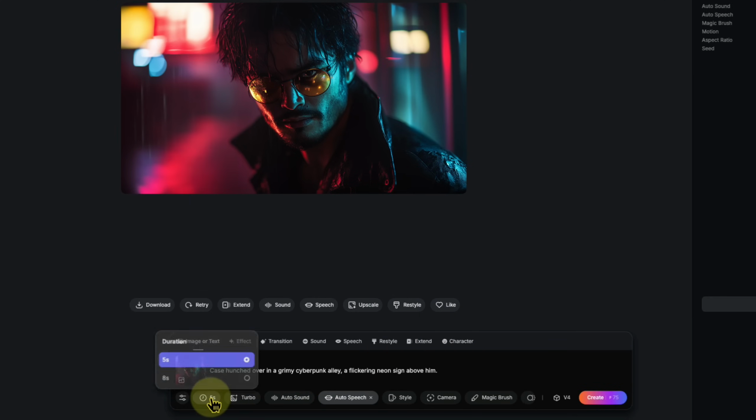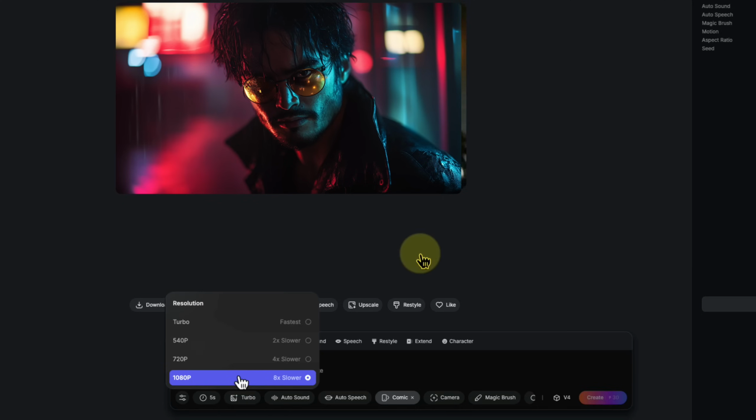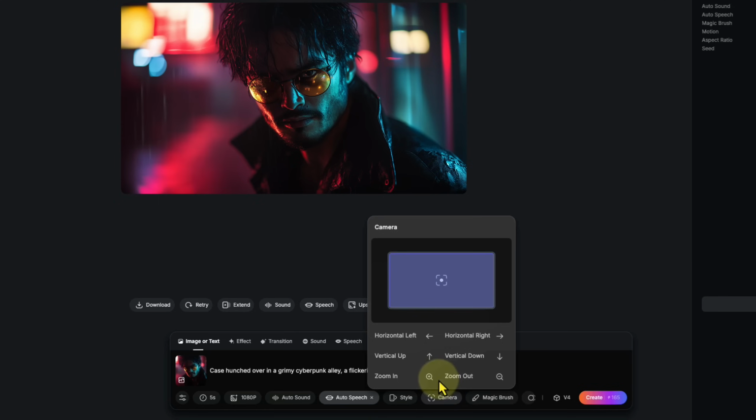Now we can choose the clip length, we can choose 5 seconds or 8 seconds. I'm just going to leave it on 5, and then here we choose our quality. So one of the standout features of Pixverse is its speed. It is actually very fast indeed, especially if you use turbo. However, for this project I really want high quality, so I'm going to choose a higher resolution because I want it to look as good as possible. So we're going to put it on 1080, and then I'm just going to add a camera movement. So I'm going to zoom in.